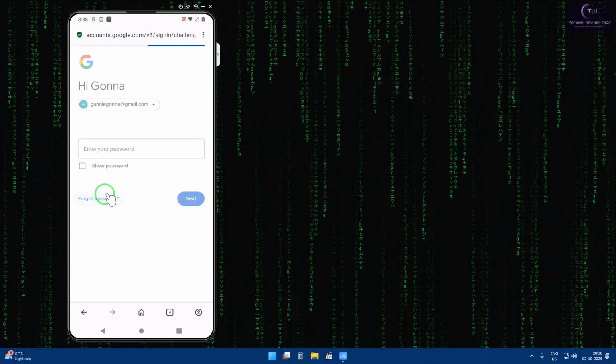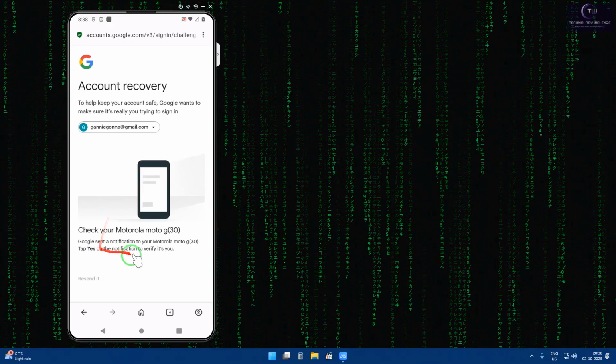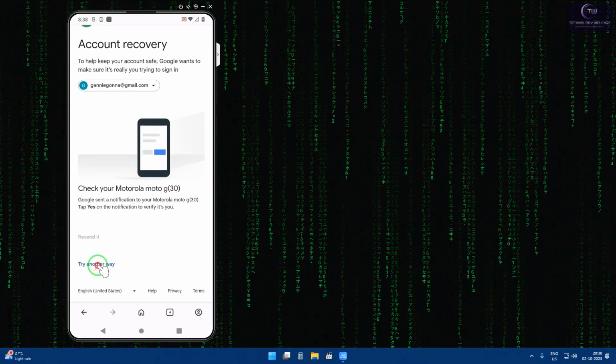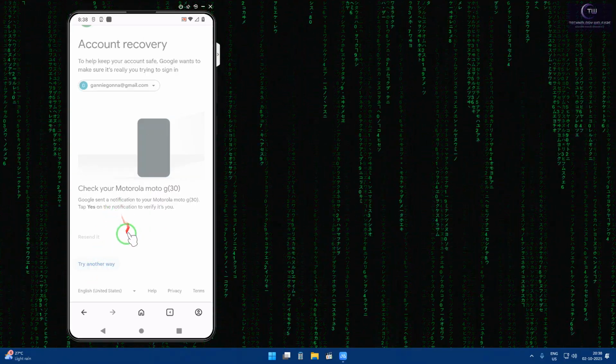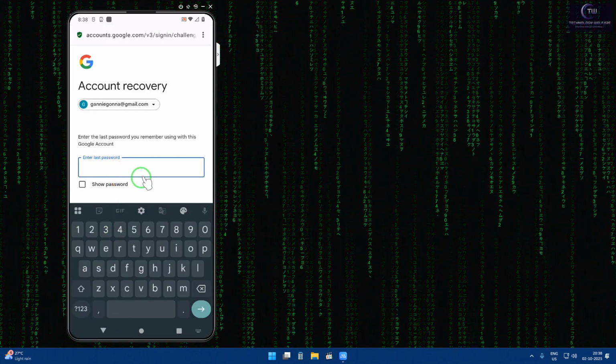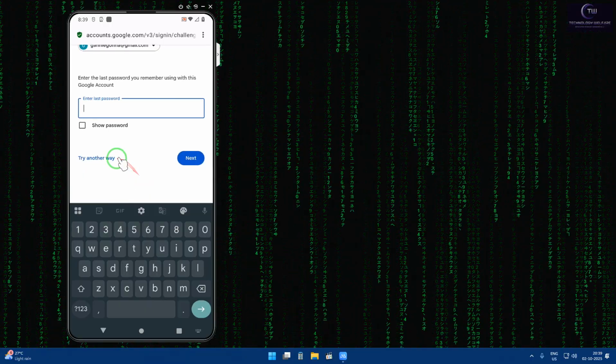When we tap on forgot password, then it says this device may be locked with this especially. So if you have the device, then you can, but we don't have it right now. So now it's asking for the last password. If you remember, then this can be rescued. Two more options are given. Fine.